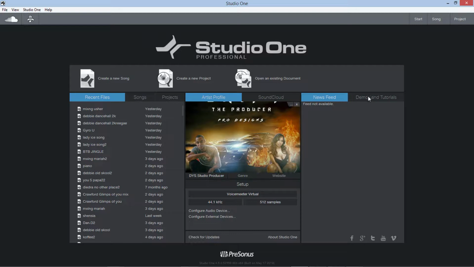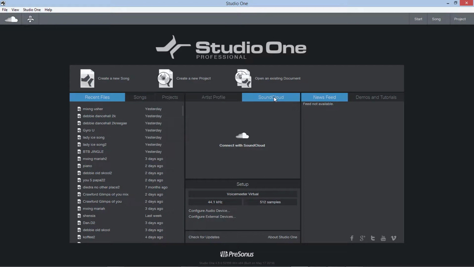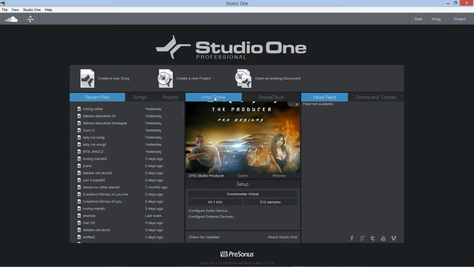If you're connected to the internet, they can give you demo tutorials and the news feed. You can go directly to SoundCloud and connect with SoundCloud here. This is your artist profile area where you can put your artwork and your website. And we have a three section area here.